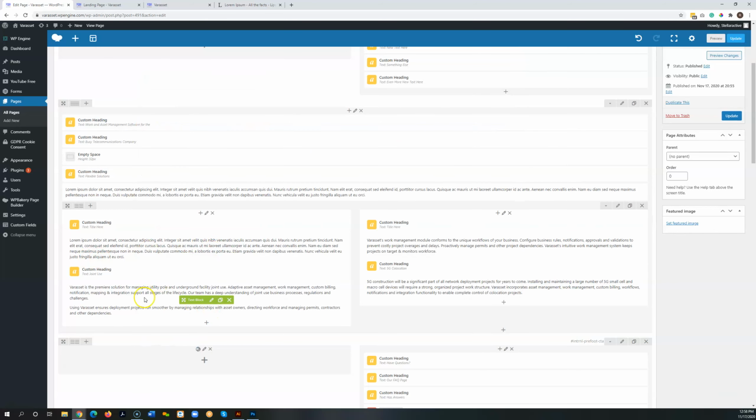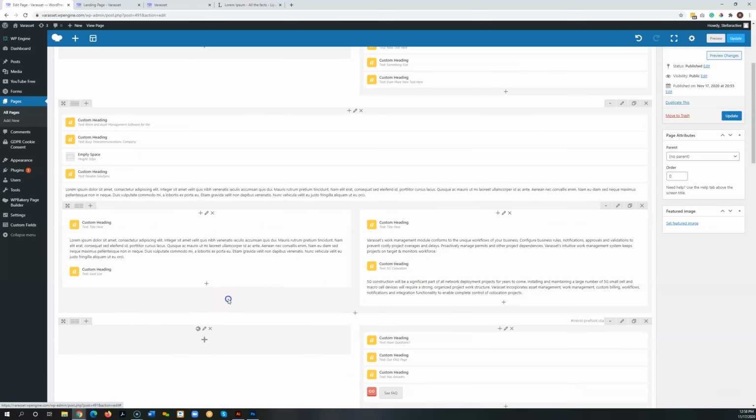If there's extra text blocks that you don't need, you would just delete those. That's the most of it. The only other thing here, let's go ahead and hit update and see what we've got.